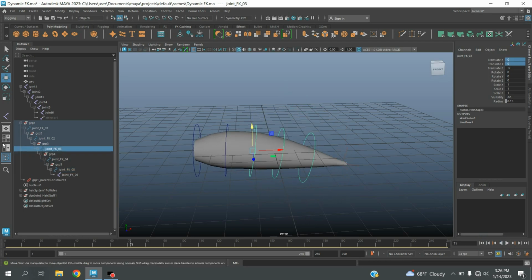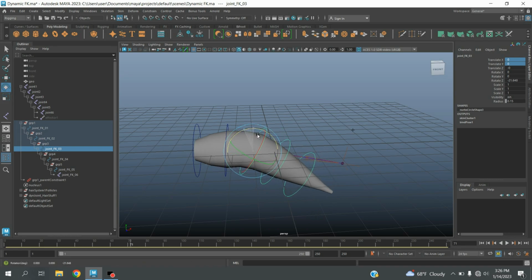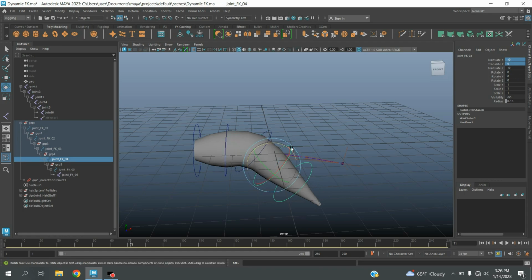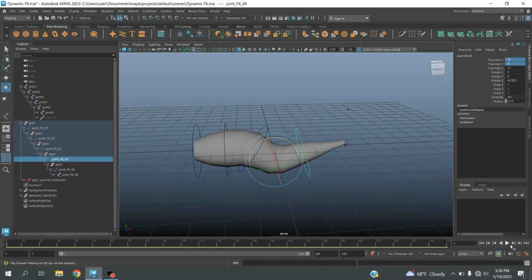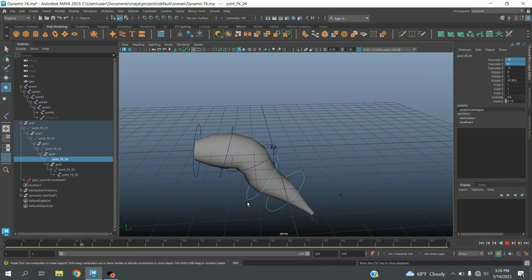See? If you rotate this controller and select this one and rotate this one like this, again go to frame 1, click play and see the effect. See? In this process you can create hybrid dynamic rigging in Maya 2023.